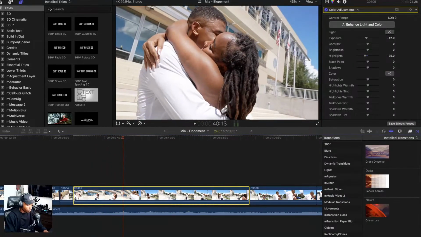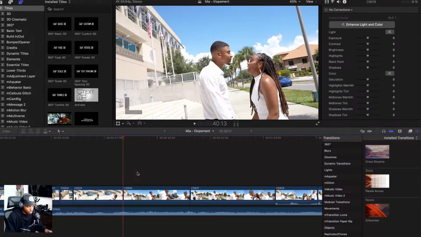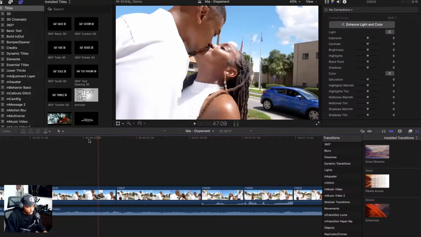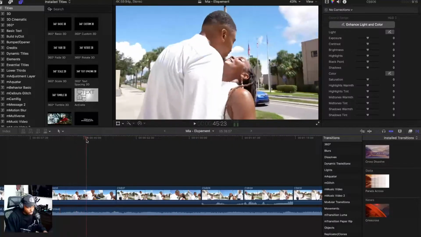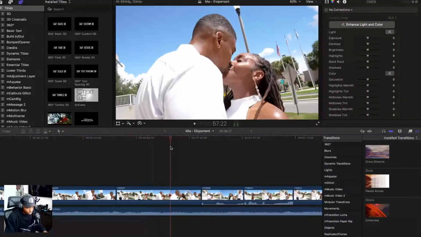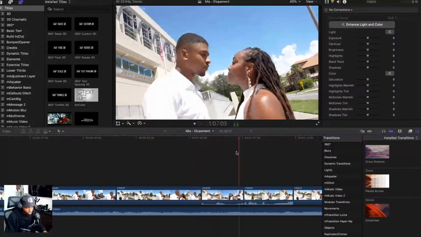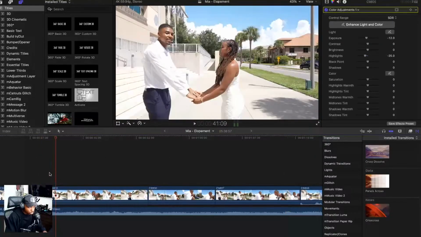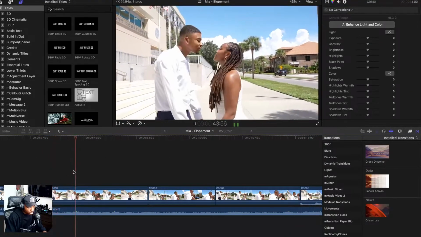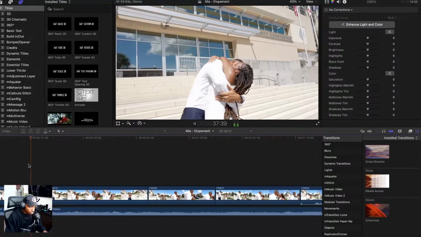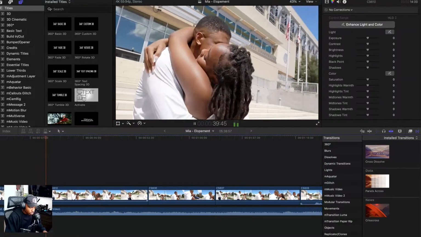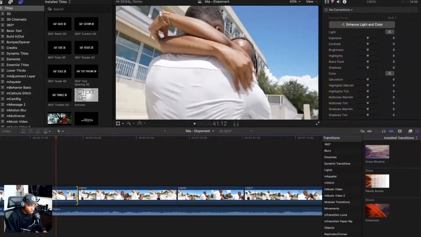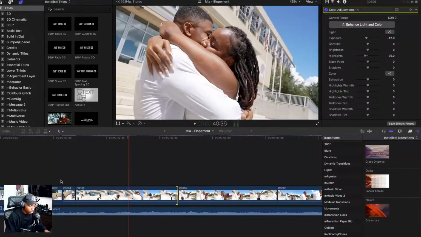I might stop it right there before he picks her up. Delete this part and see what else I could pull in, and then start it from wherever they're close up. Probably this one. Maybe I do. Maybe I will do a spinning one.